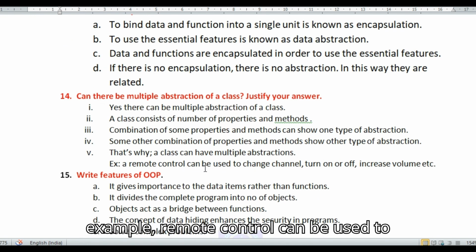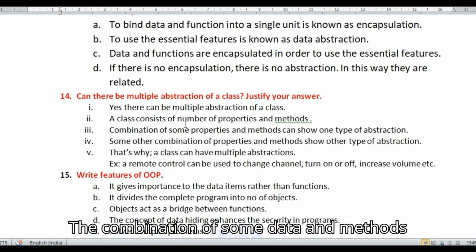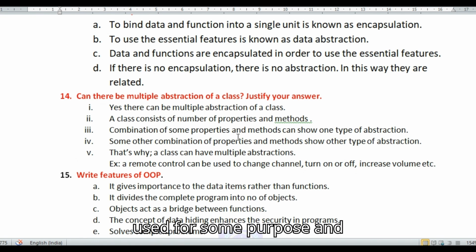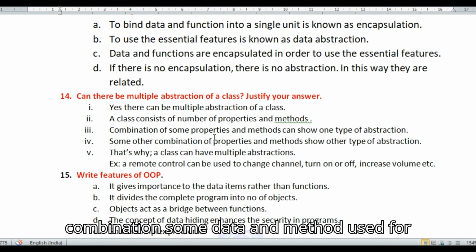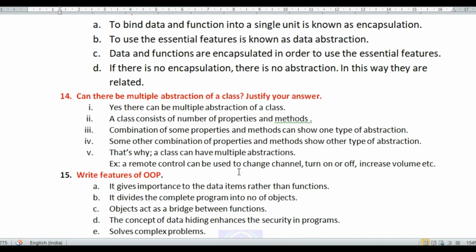For example, remote control can be used to change channel, turn on or off, increase volume, etc. So, the combination of some data and methods used for some purpose and combination of some data and methods used for another purpose, that is known as abstraction of a class. Here there is multiple abstraction of a class.